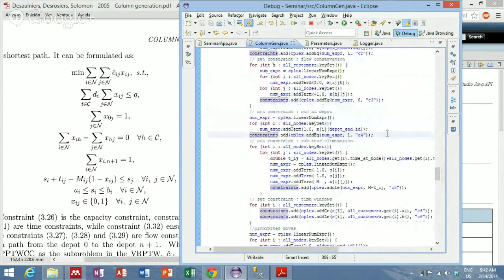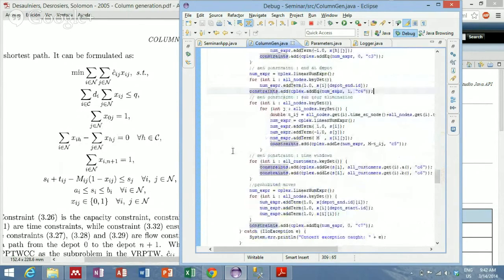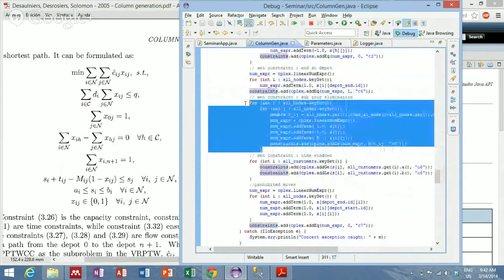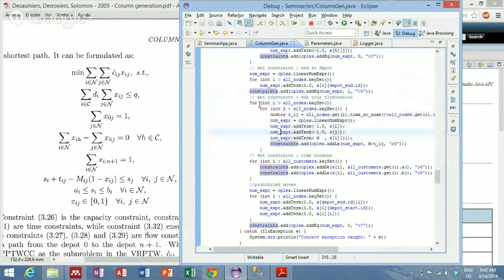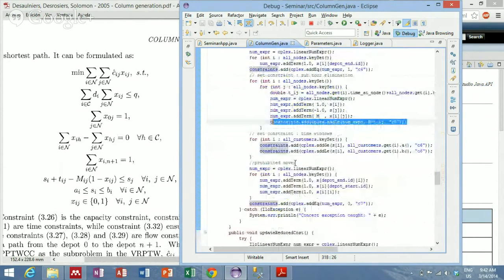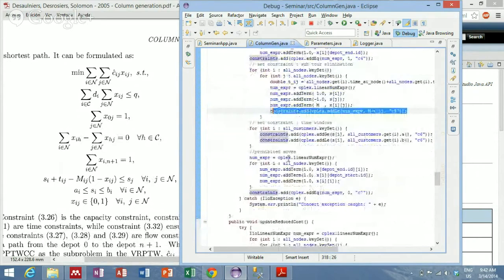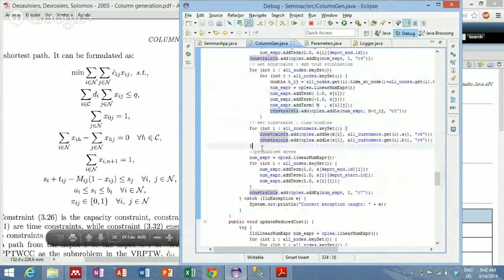The other constraint, and at the depot, the subtour elimination. The subtour elimination is for i and j. So the reset of the numerical expression and the creation of the constraint is inside the second loop. The last one, the time windows.